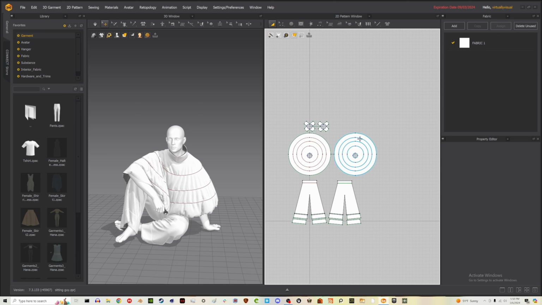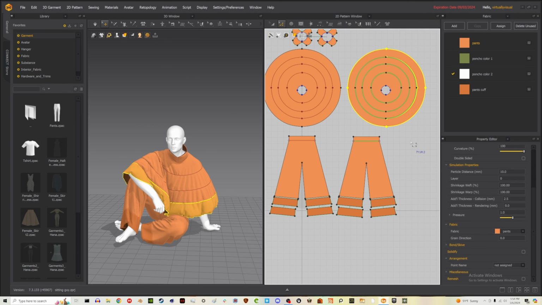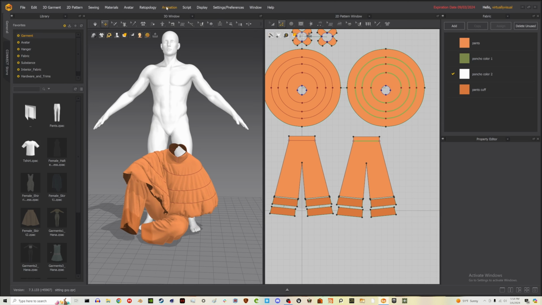I almost forgot. Okay, so I do want to add some different fabric types and maybe colors for different things. Like I might want to have alternating colors for each section of the poncho. So I'm going to create a new fabric. Shoot. Crap. Hold on. Oh, this is the worst.